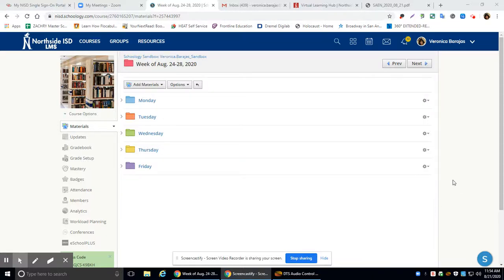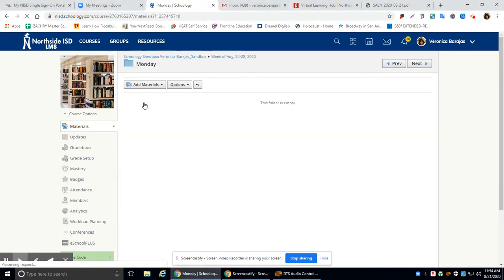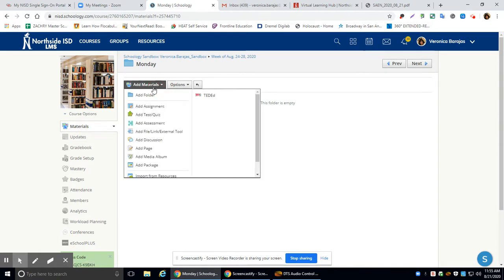Okay, I'm going to show you how to create a Zoom for your Schoology. So once you have your folder set up, you're going to go to your Monday folder and you are going to go to your materials tab or add a materials, and we're going to add a page.